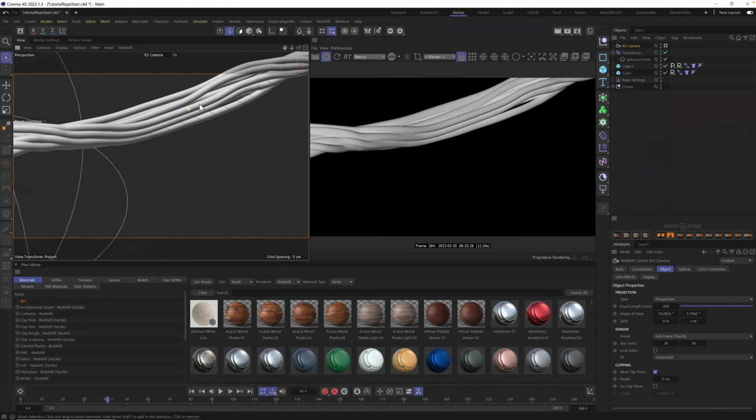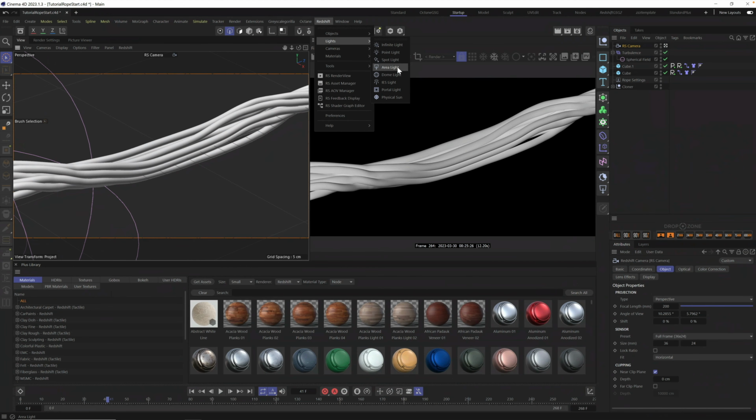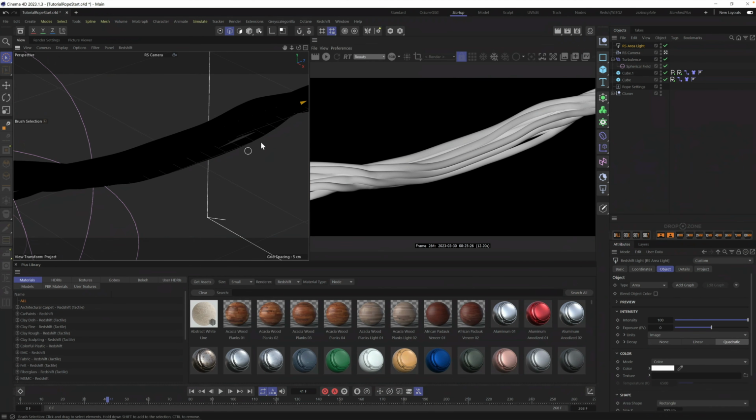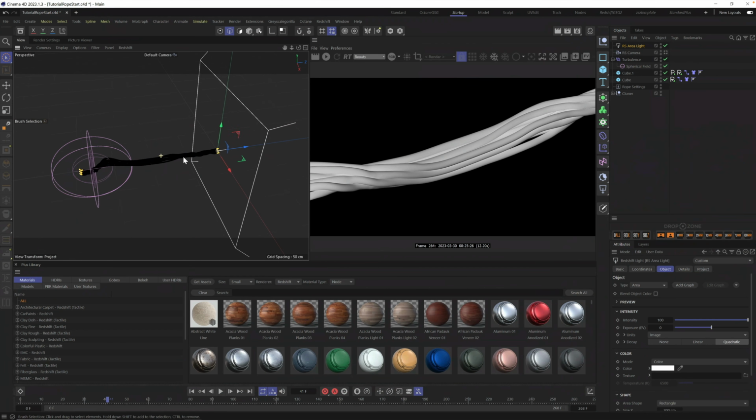So now that we have our camera roughly set up, how do we start to make the lighting and materials really easily? Well, for this, we're going to use an HDRI and an area light together. Let's set up the area light first. Go up to our Redshift menu, go to Lights, go to Area Light. And by default, the area light is going to be, let me click off my camera so we can move around without affecting our camera.